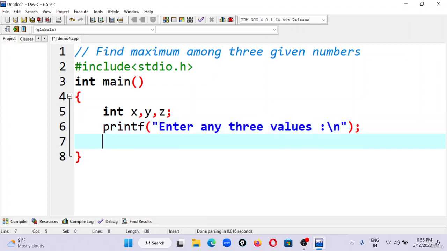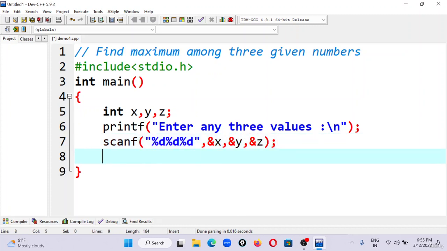Okay, and using scanf statement you can read these values like %d, %d, %d, address of x comma, address of y comma, address of z. So like this we can read all these three values. Now in order to find out the maximum among three given numbers, I'll take a sample variable called max in order to place the maximum value inside this variable called max.